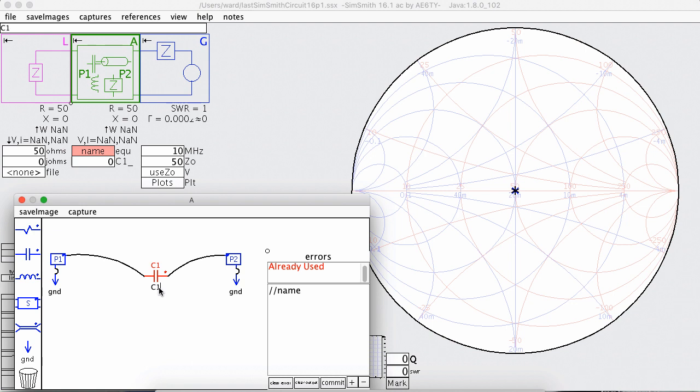The default convention in SimSmith now is to use the default location or use the location name and simply append an underscore to the end of it. You'll notice that when I did that, I got an error over here, and that error frame will stick around until you clear it or until you commit. I'm just going to commit.